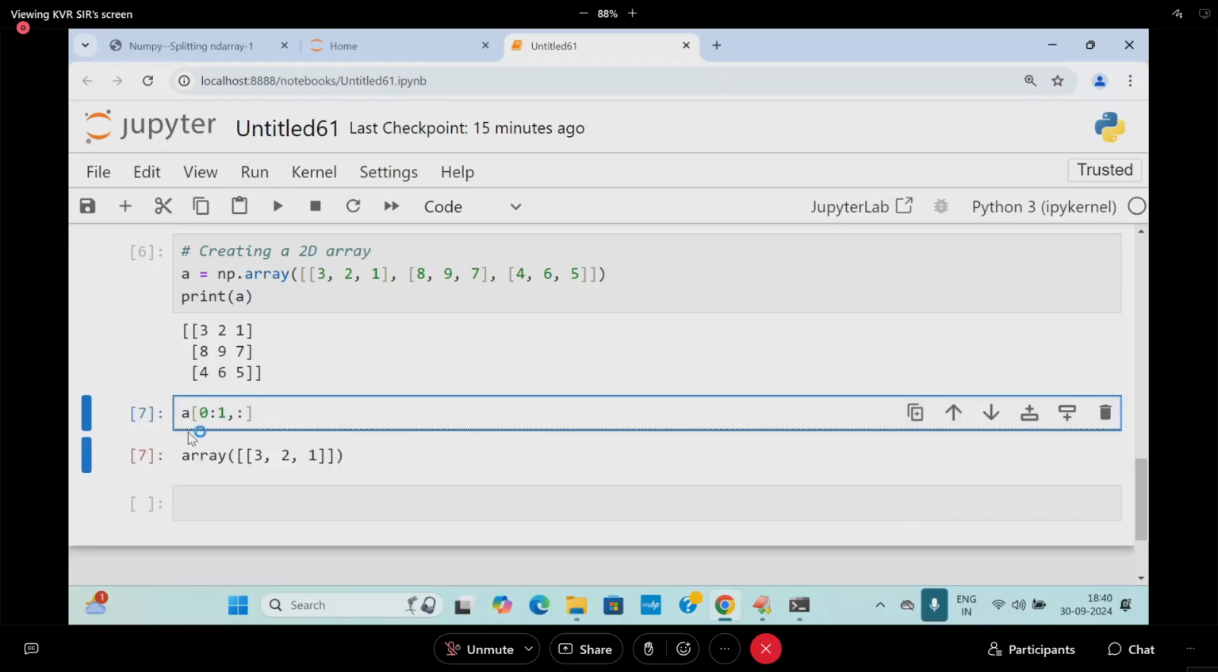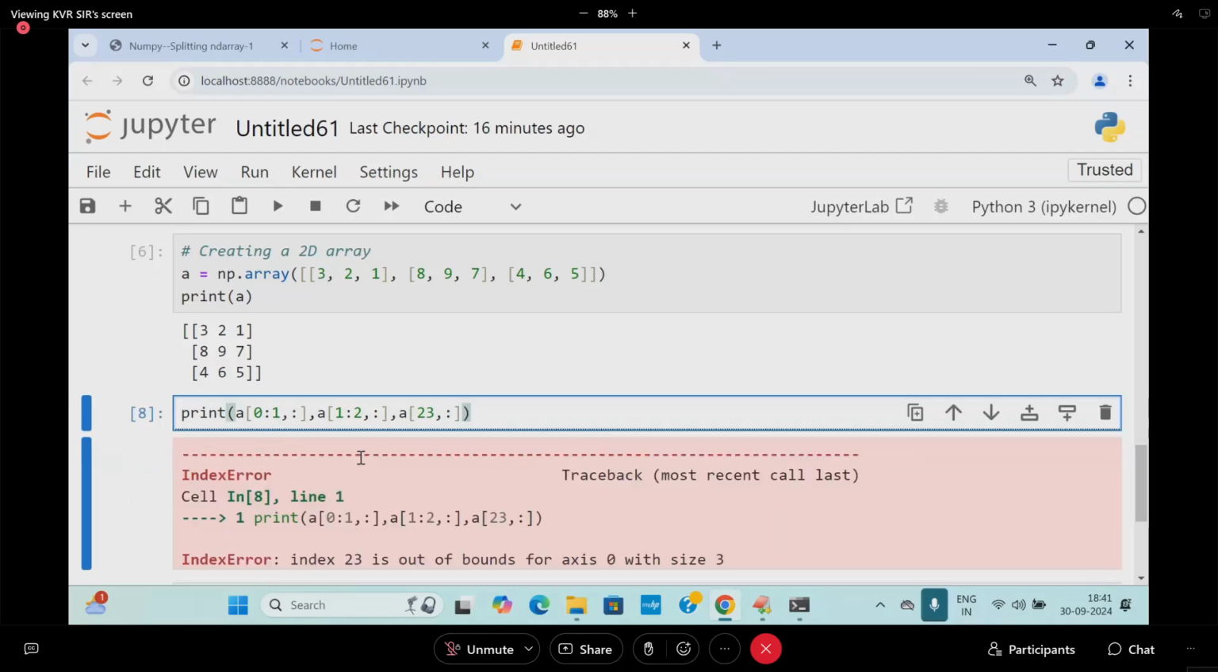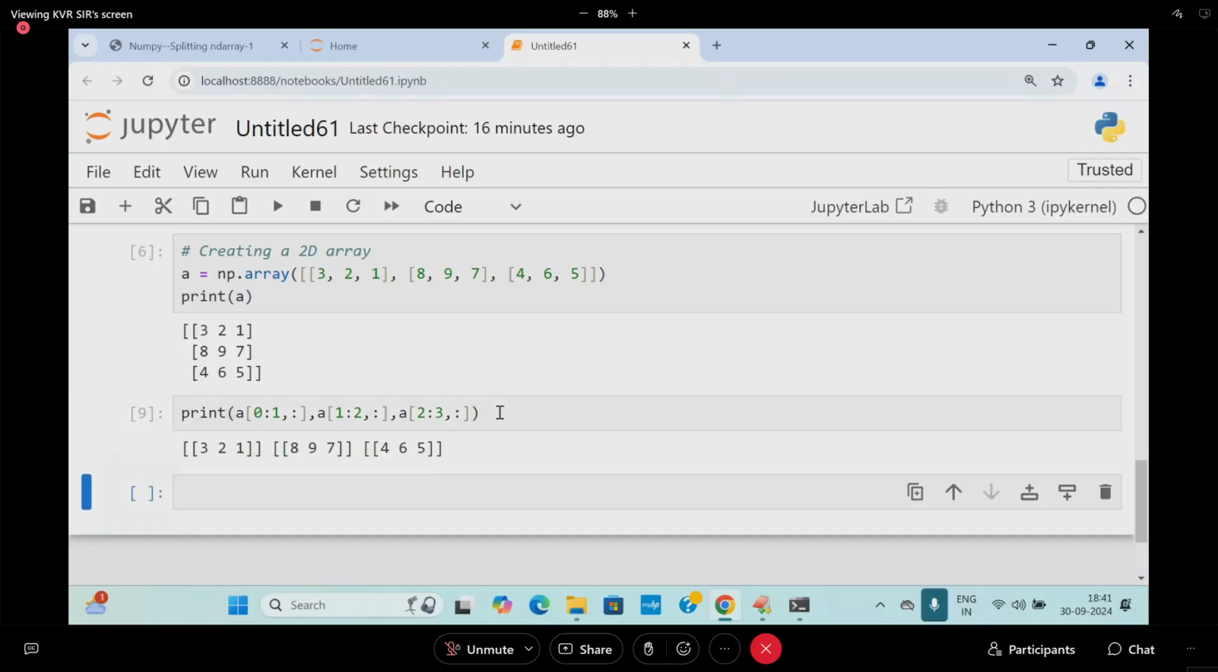Still I will write it more. Print of this one. Next one I am going to write, so I'm writing here 1 comma 2. Next I'm going to write another one, 2 comma 3. Close this part. 2 colon 3. Okay, students, am I getting that separate or not?